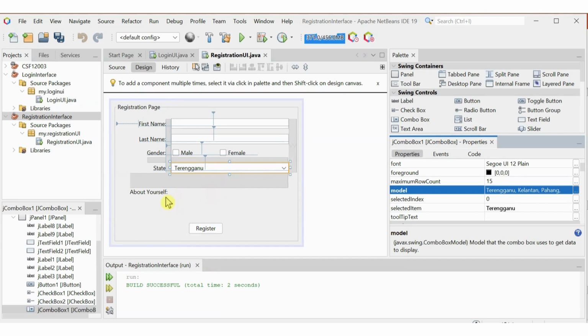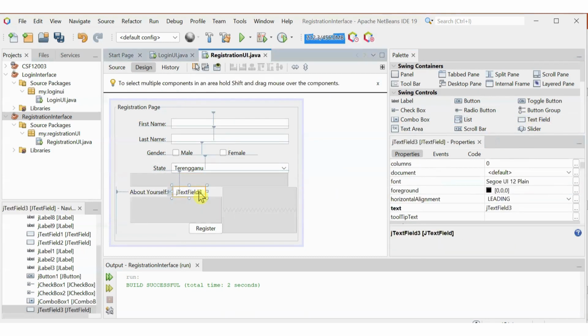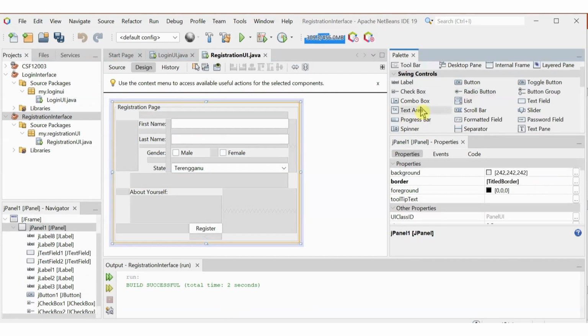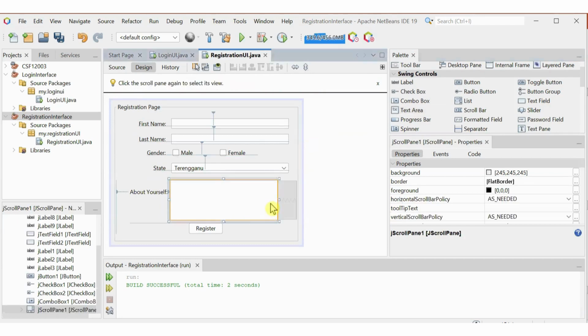Now I'm going to move on to the final stage here, where I'm going to add an input field into my about yourself. Of course, you might think that you can add a text field like this, but there's a limitation with the text field, where you can only enter a single line of input or sentence. So the more appropriate element that we can use in this case is the text area. So I'm going to drag and drop the text area here into about yourself.